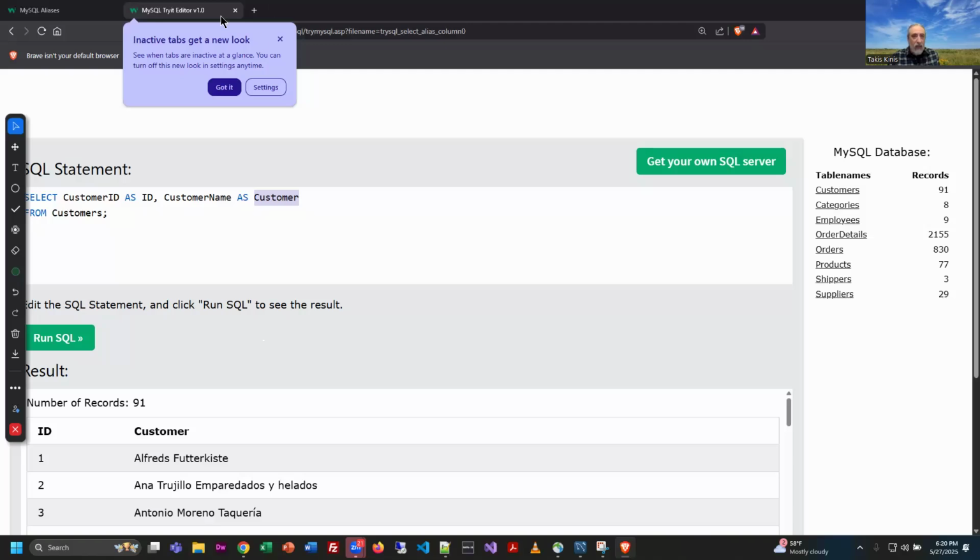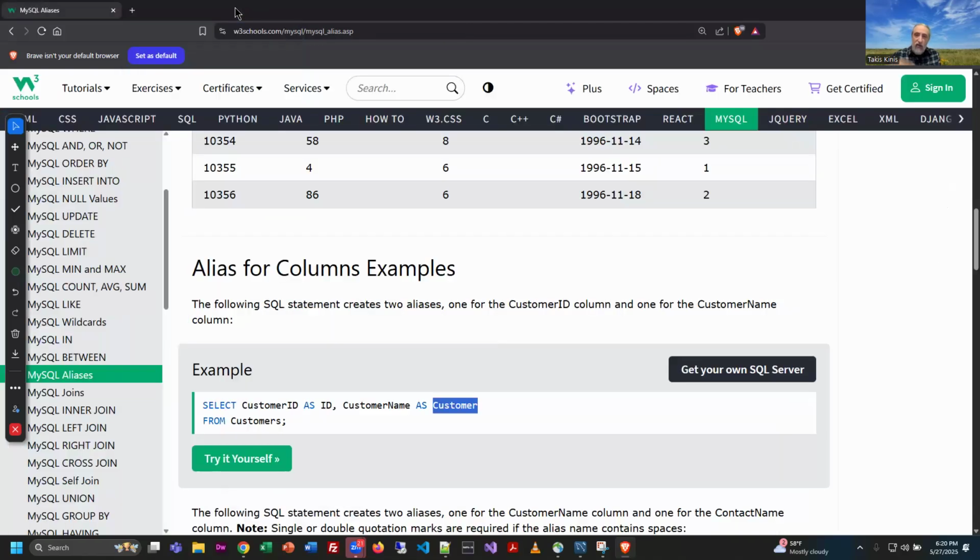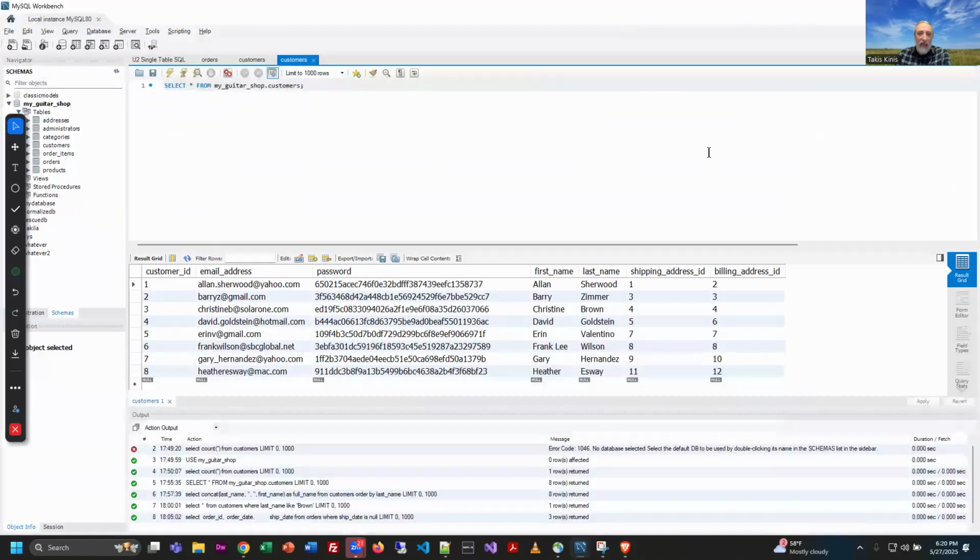And especially if you're going to be taking the work and showing it to somebody else as part of a report, right? Your manager doesn't want to see the underscores. They just want to see customer name. That's the thinking here. All right. So that's the concept of aliasing.